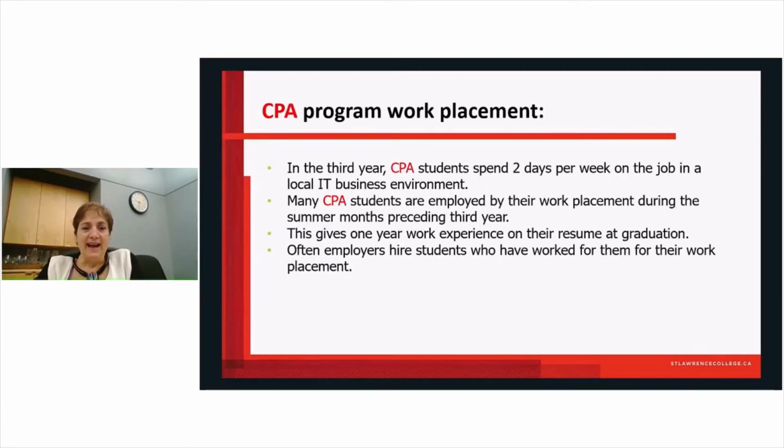The work placement program is a very strong component of our program. So what will happen is you will go to school for 2 years. And then in the winter of your second year, you will start applying for work placement positions. We put on a work placement fair where we invite all of the employers and all of the students to the same place, and they meet each other and interview and provide resumes. The work placement runs for 8 months, 2 days a week, from September to April.